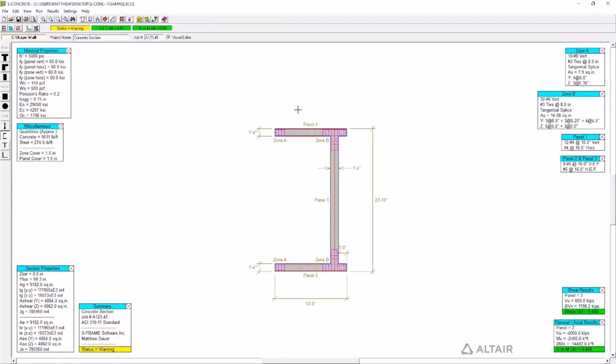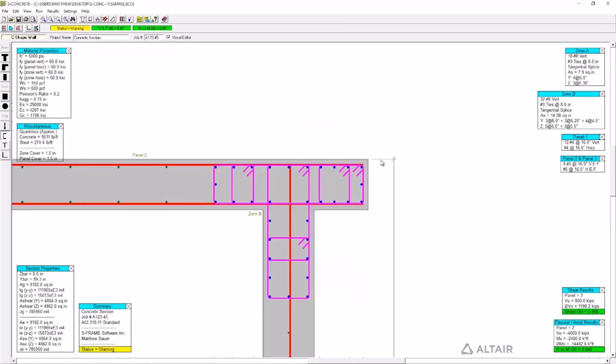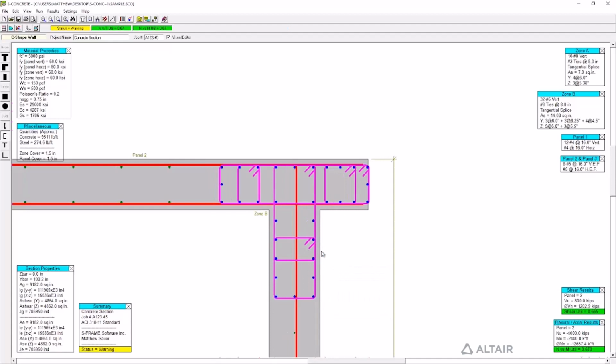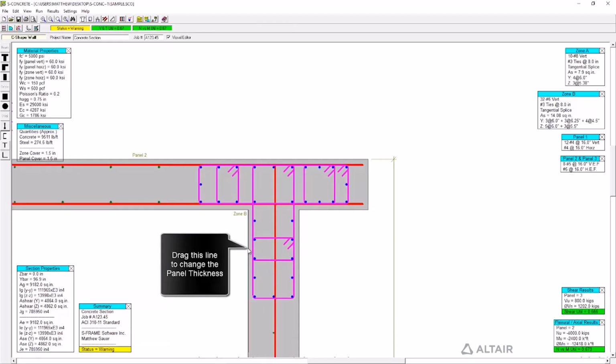Let's zoom into this region and take a closer look. We can drag this line to change the offset. And we can drag the line on the other side of the wall to change the thickness of the panel.